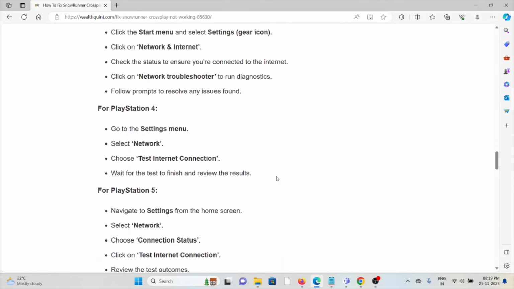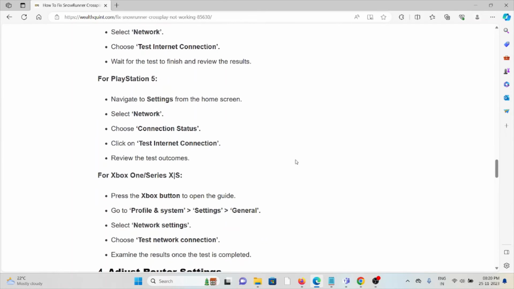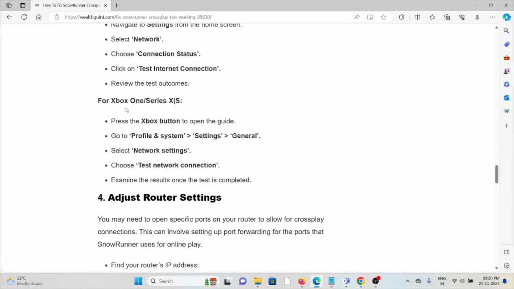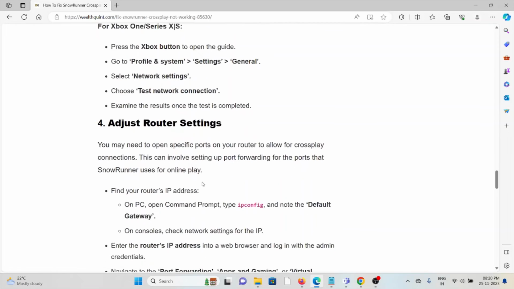For PlayStation 4, go to settings menu, select network, choose the test internet connection. Wait for the test to finish and review the results. For PlayStation 5, follow the steps sequentially one by one. For Xbox Series, follow the steps sequentially one by one.